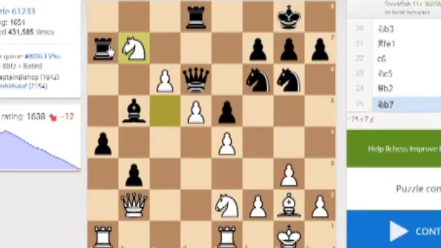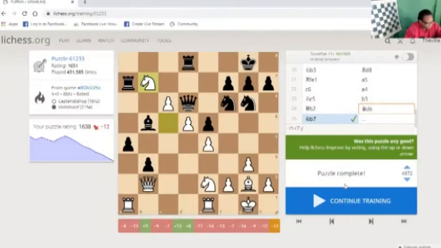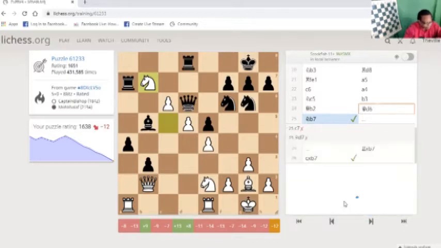Now, you could capture with the rook, but then, boom, white's going to take it with the pawn. So no matter what happens here, white's moved ahead. Now, it gives me a rating. Look here where it says your puzzle rating is to the left here. It was at 1638, and I just lost 12 points because I didn't get it. So, all right, well, I'm going to go on to another training.